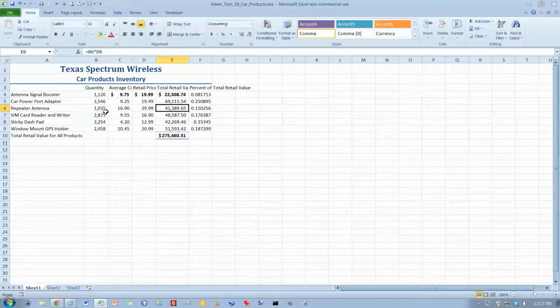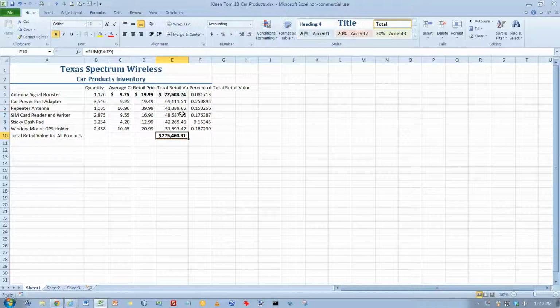This number depends on this number, which depends on all of these, and all of these numbers depend on this number, so a bunch of things changed, but that's what Excel does. It automatically calculates the changes for you when you change a single cell.